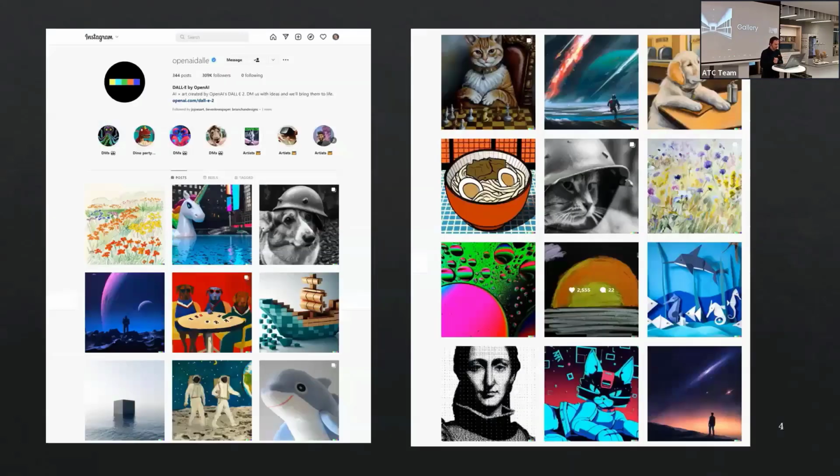Okay, so firstly, if you go to OpenAI's Instagram page for DALLE, you can see lots of images. Have been very nicely curated, as everything is on Instagram. And you can already see it can generate a whole lot of styles, and it's very diverse.